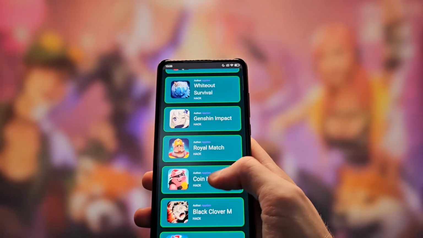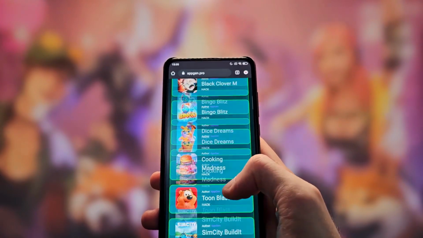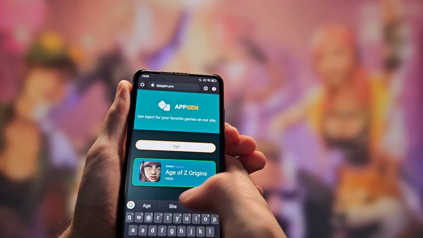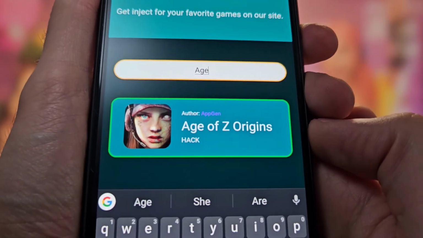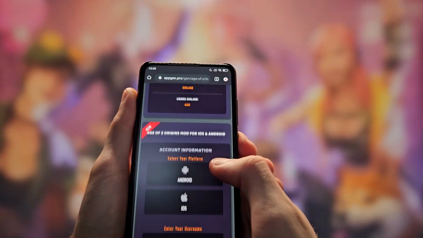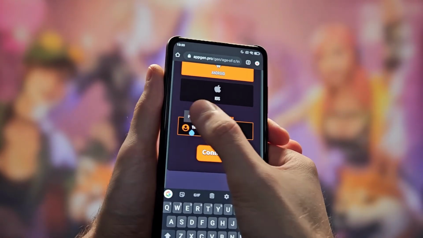As you can see, you will find a lot of hacks for mobile games and applications here. They all give amazing features, but let's focus on the topic of the guide. Search for Age of Z Origins and click on it. You can use the search bar at the top of the page. After that, you will see a page where you need to select a platform and enter your user ID.